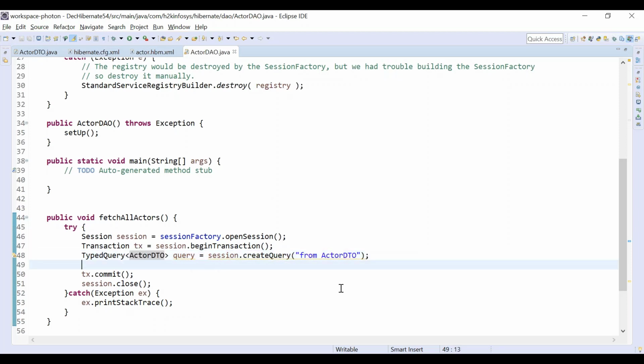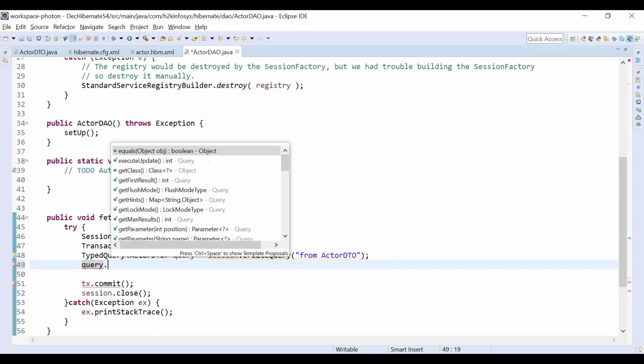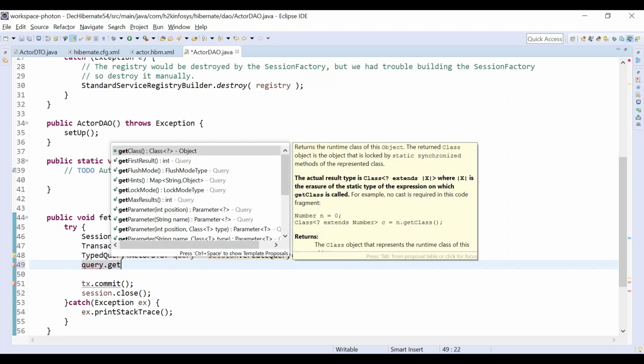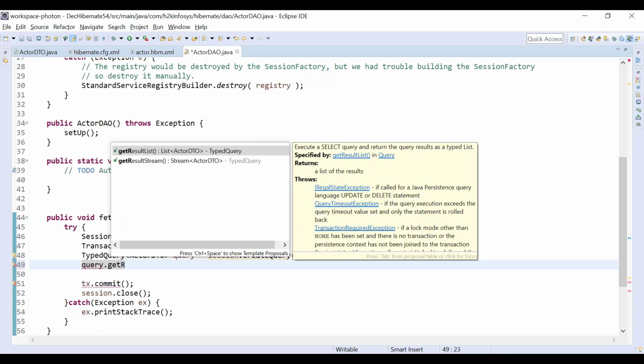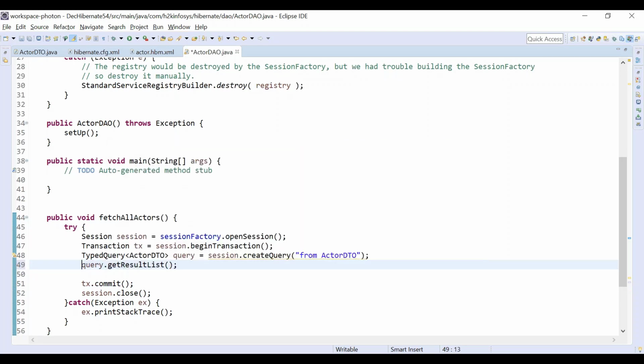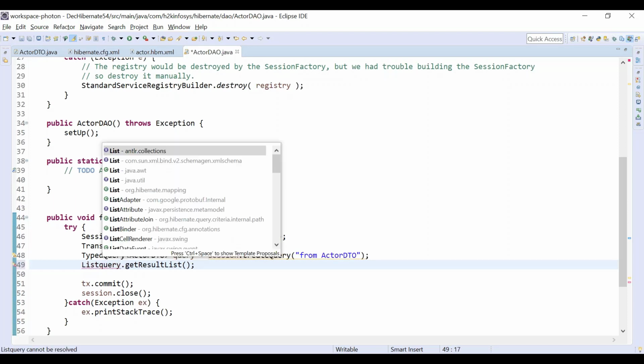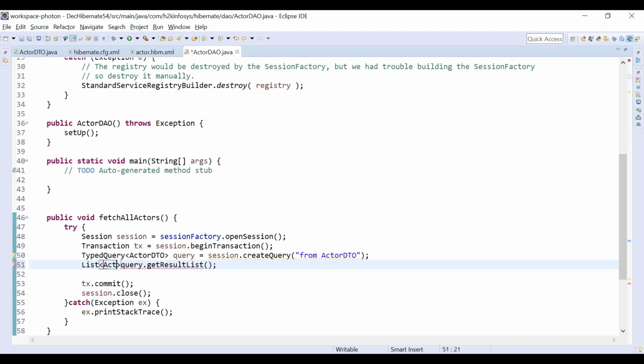Now what you have to do is get query dot get result list. It will be a java.util List of ActorDTO. I'll say actors equals query dot get result list. Good with that? And now you can print them.